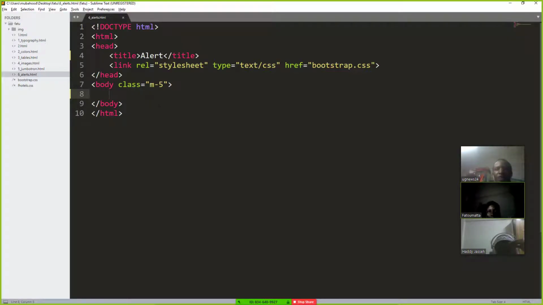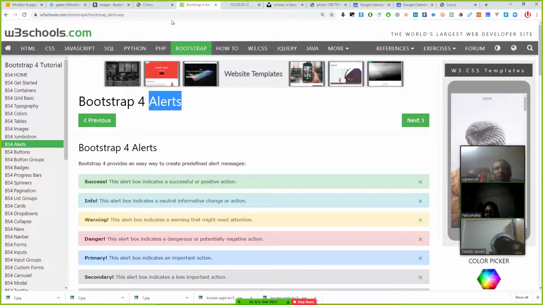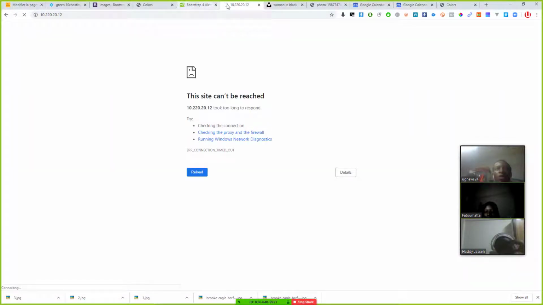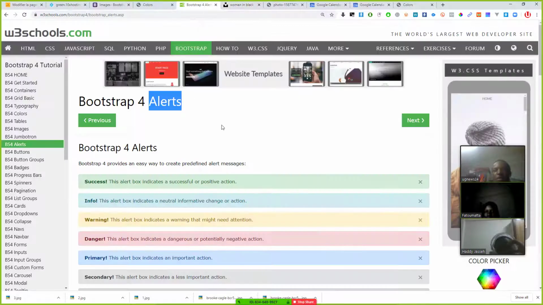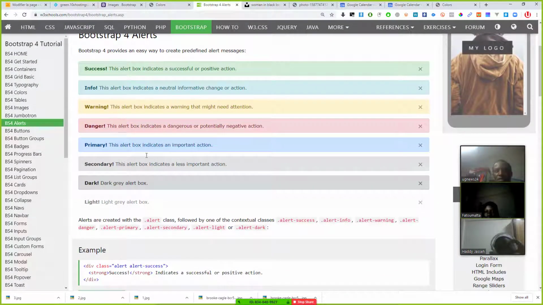Okay, sometimes you need to communicate some information. Maybe a user is trying to access the place that is not supposed to access. Maybe someone has entered the wrong password. Maybe someone has placed the order successfully. Maybe you want to send a message to the user. We normally use the alert. And this is how the alerts look like.